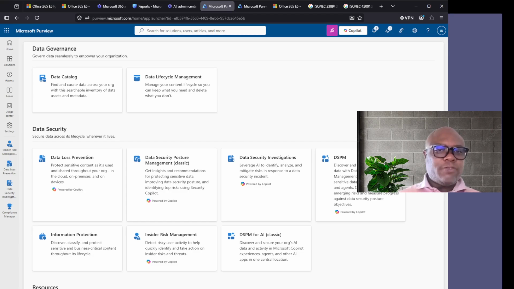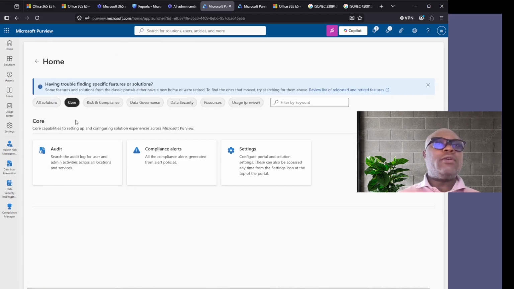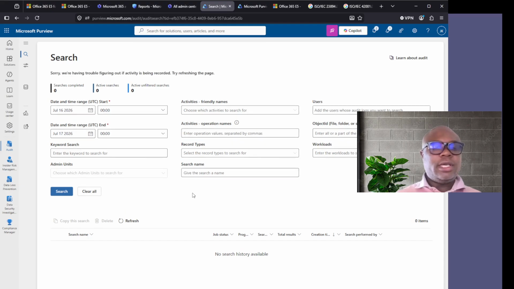So the first thing I want to look at is the core. If I click on core, what do I see? I see audit, I see compliance alert, and I see settings. So let's talk about audit. Audit here is your historical record of everything that happened in your Microsoft 365 environment. Every user action, every admin change, every document access, every email sent, who did it, when, from what IP address, to what sources.